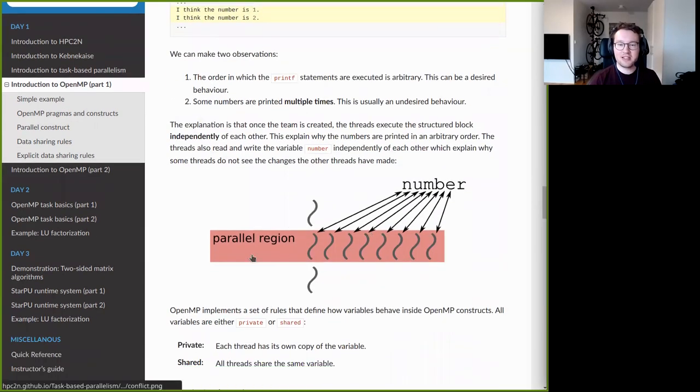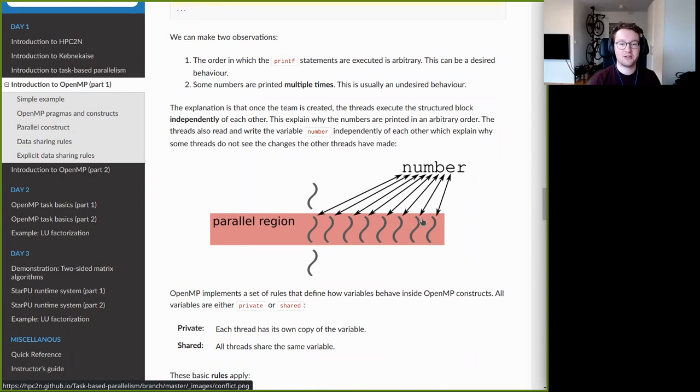This is to visualize it. A parallel region where every thread that is executing the parallel region is accessing the same variable number concurrently, and you cannot know anything about the order in which it is read and written.